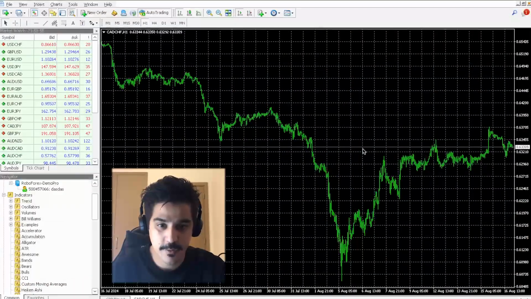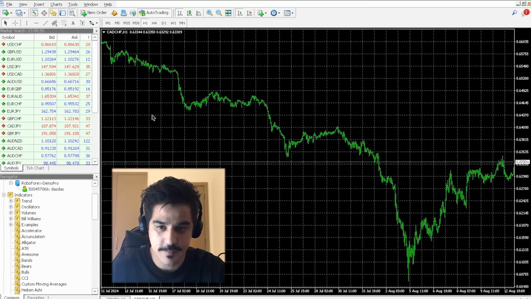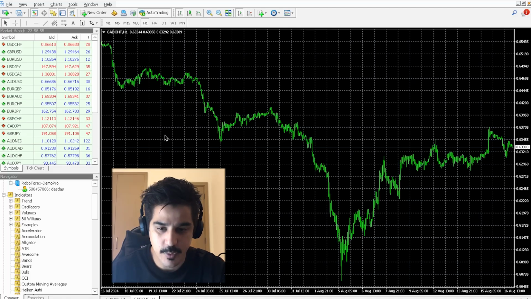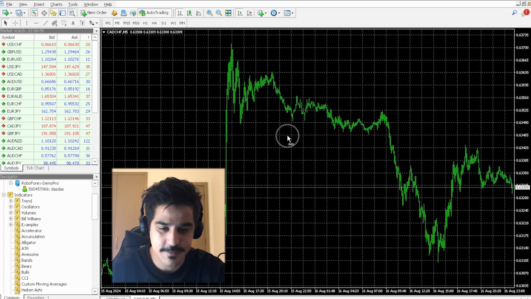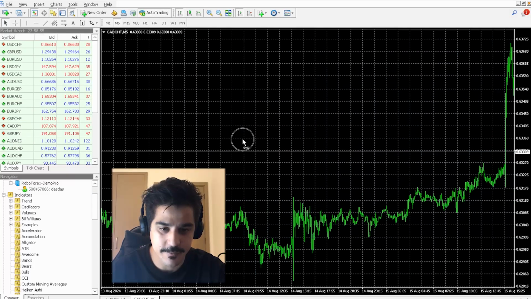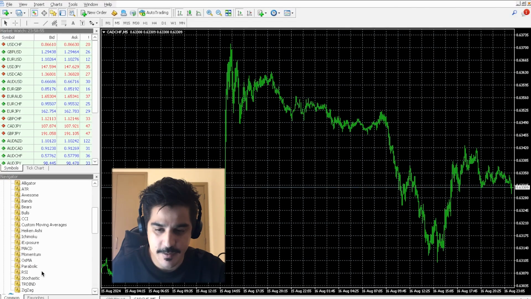First of all, you need to open MetaTrader 4. For this indicator, you need MetaTrader 4. As you can see, I use CAD CHF. This indicator will work in any currencies. For example, you can use it on gold or any others. And we need to work on the 5 minutes time frame. This will be very important. So this will be the indicator.